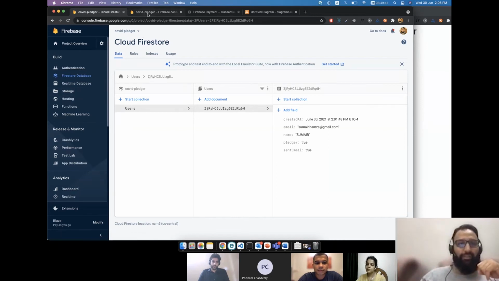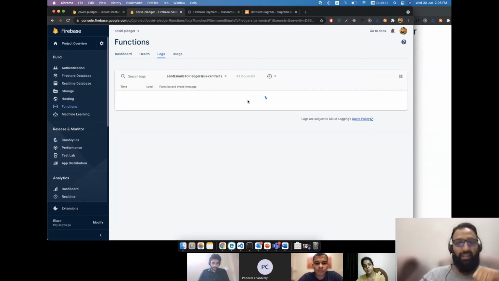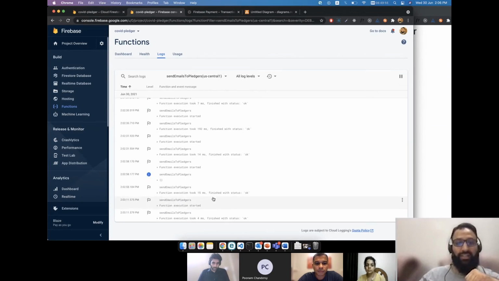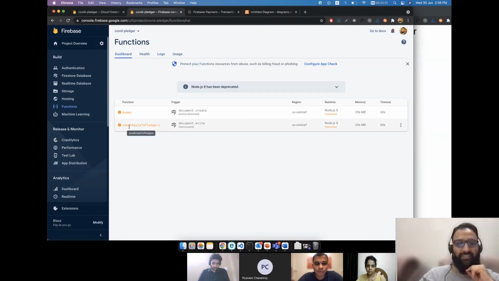And the next component that we're going to focus on is cloud functions. This is a cloud function that is subscribed to our collection here. If I go back to the dashboard, there's this cloud function called send emails to pledgers. All right, here, if I can zoom in a bit.